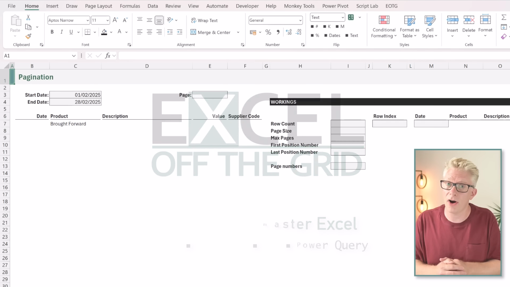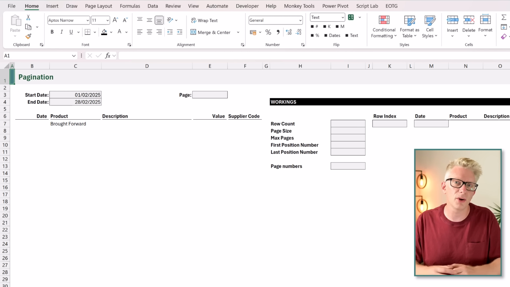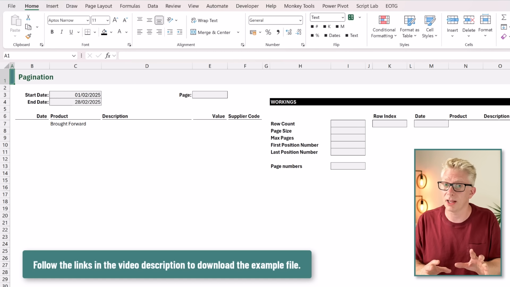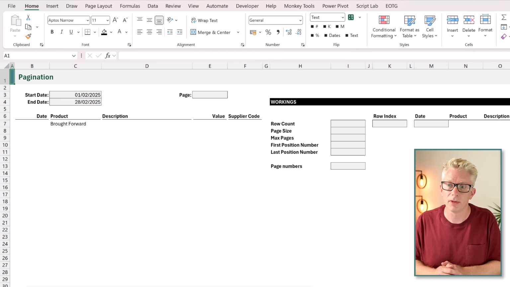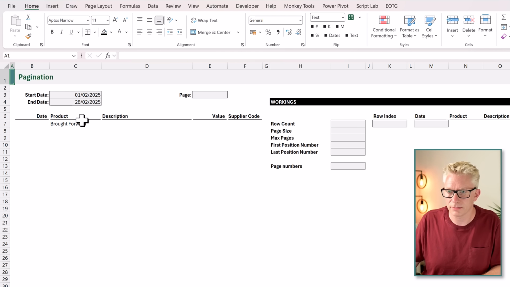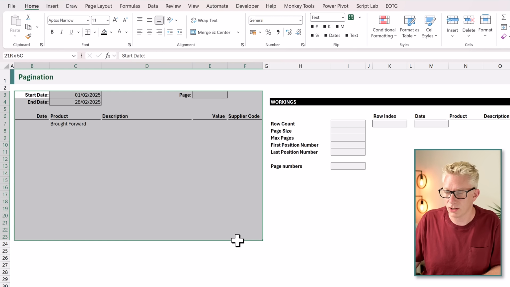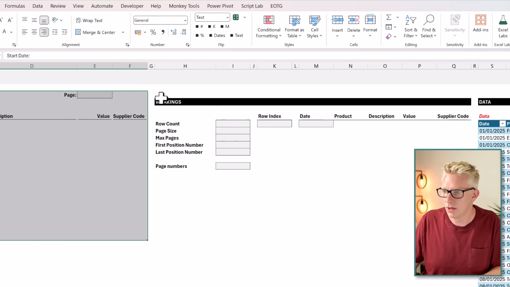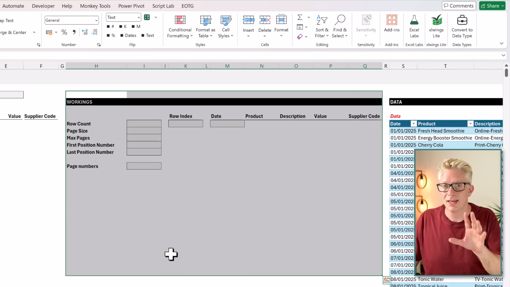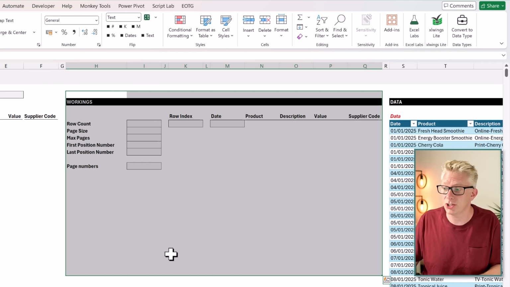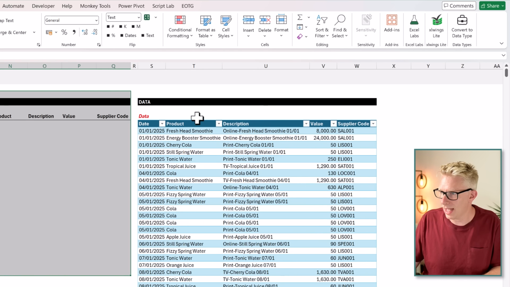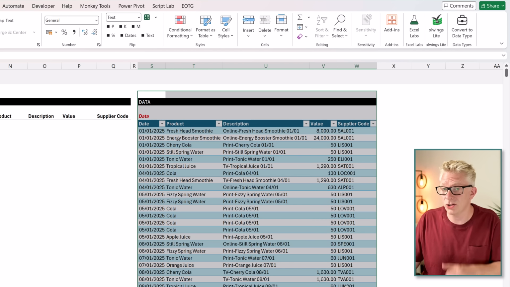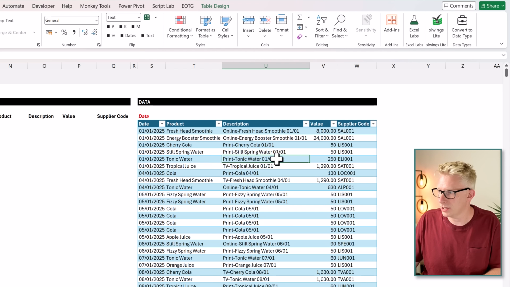Here is our example file, and if you want to work along with this video, just follow the links in the video description box below to get hold of this file. Our file has 3 main sections. It has the report section, where we will create our pagination. We then have the workings section. This is all of the calculations we need to achieve the pagination. And finally, we have our data section. This contains all of the data that we want to see in our pagination. We have a column for the date, the product, the description, the value, and also a supplier code.